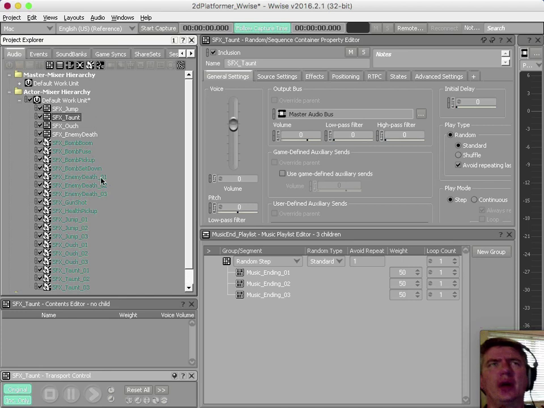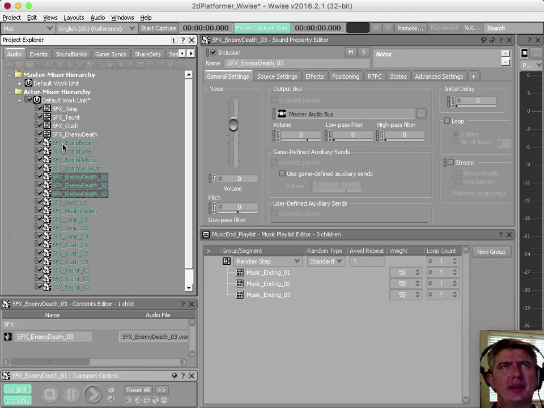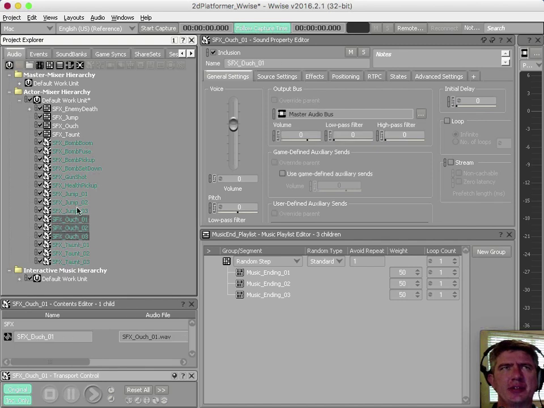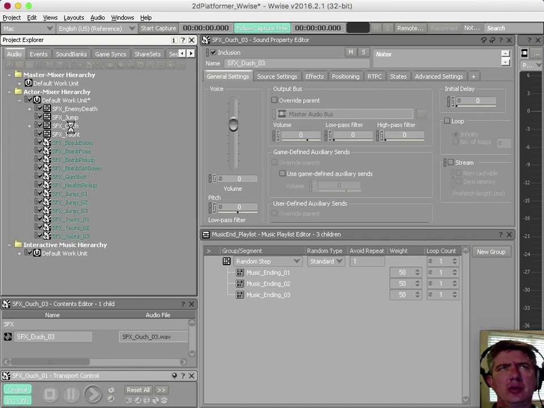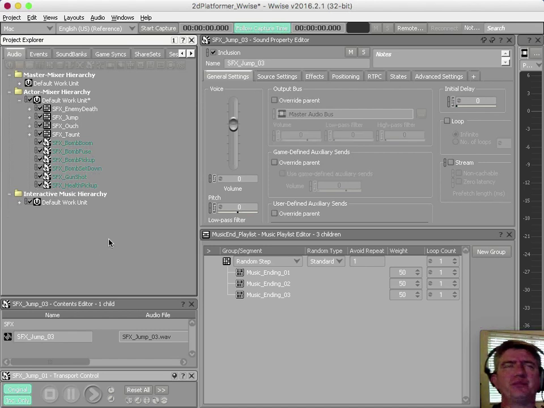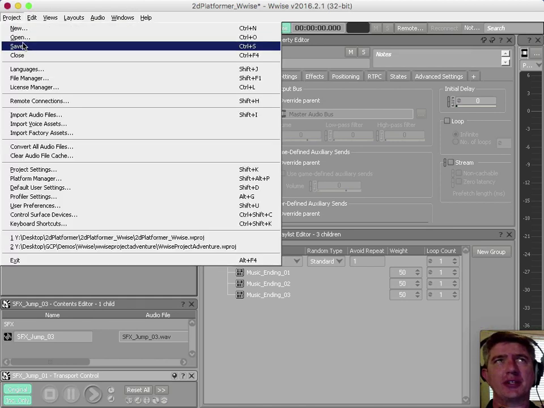There we go. So I'm going to take all of my enemy death files and drag them into enemy death. I'm going to take all of my ouch files and drag them into ouch. I'm going to take all of my taunt files and drag them into taunt. Going to take all of my jump files and drag them into jump. All right, so this should get all of our audio files set up for the game. I'm just going to, again, go back to Project, Save.